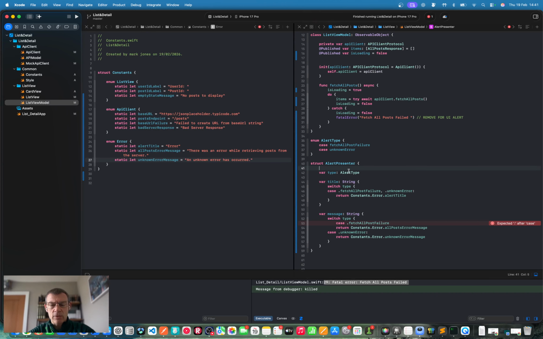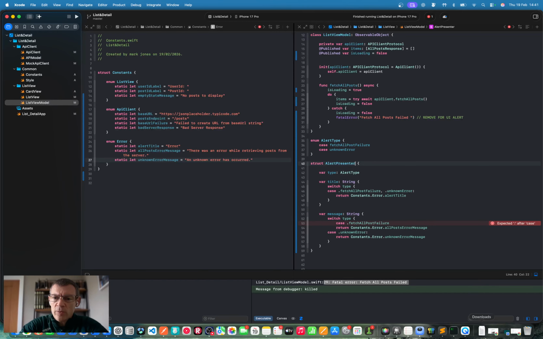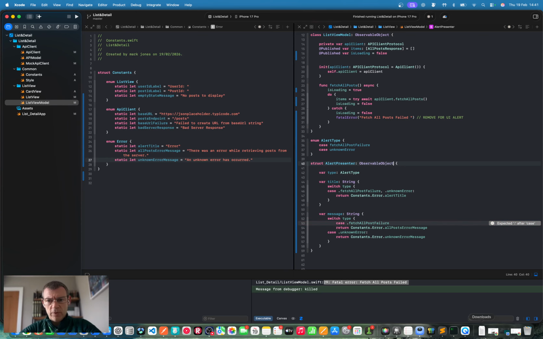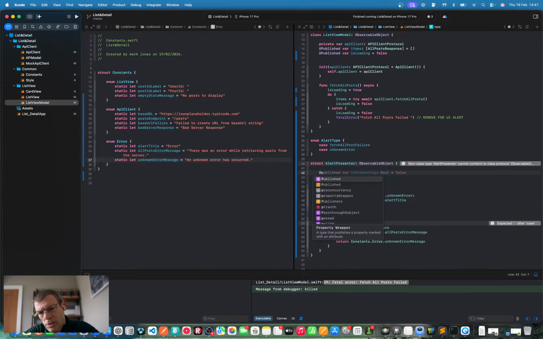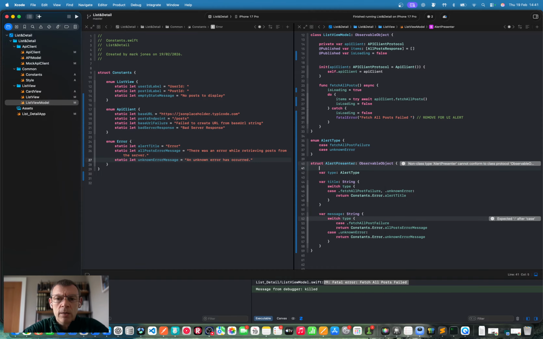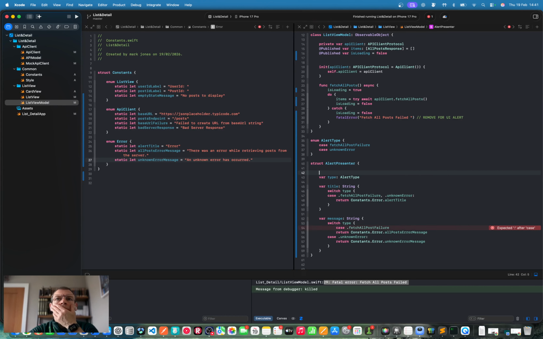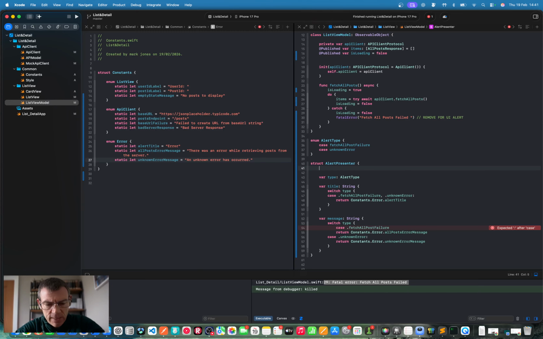We also need, okay, so this alert presenter is also going to manage the presenting and hiding of the alert view in the view. So we have to make this observable object. And in here, does it need to be observable, Mark? Maybe not. Let's see how we go. Maybe it doesn't. The property. No, it does. It definitely needs to be observable.